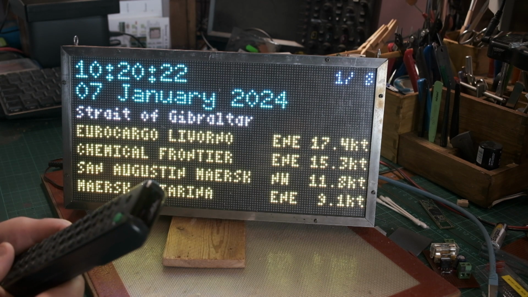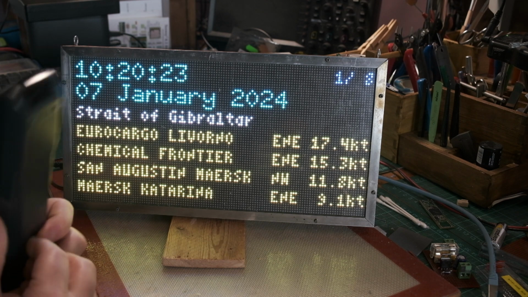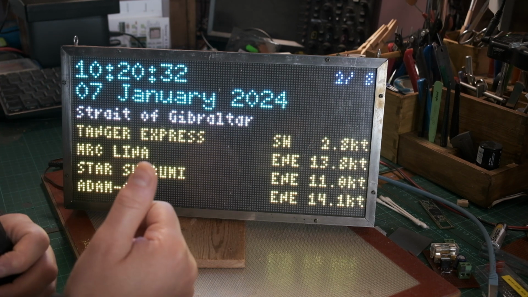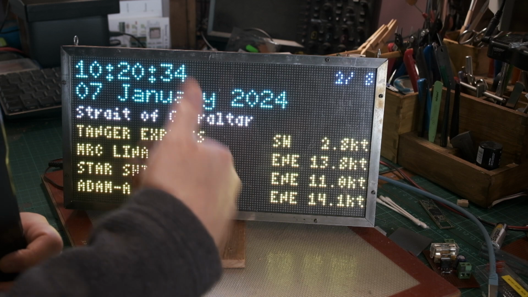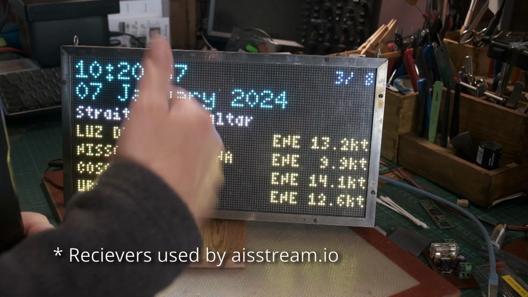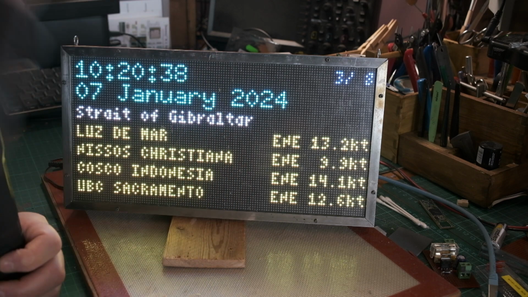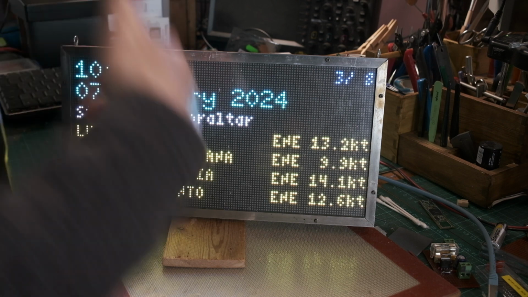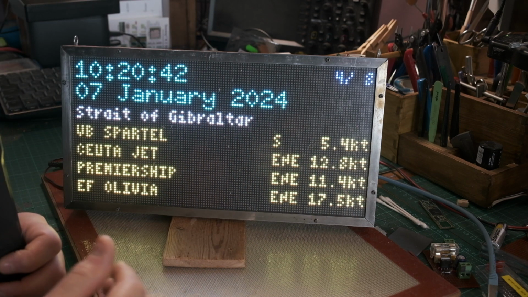I can also do the Strait of Gibraltar. Most of the ships are on the Spanish side because that's where all the AIS receivers are. So the Moroccan side tends to be a bit quiet.